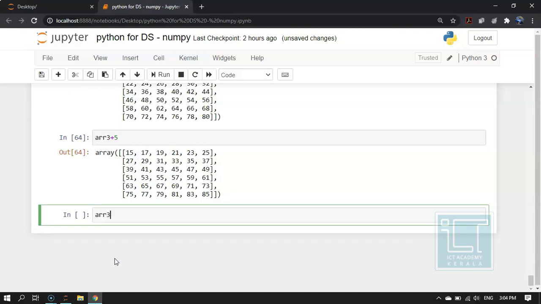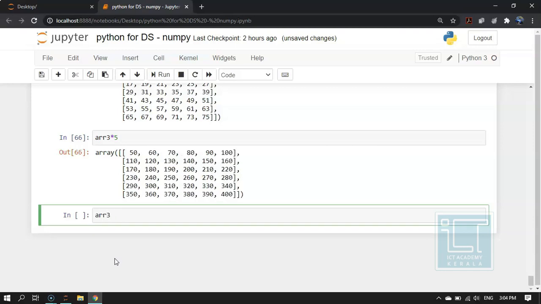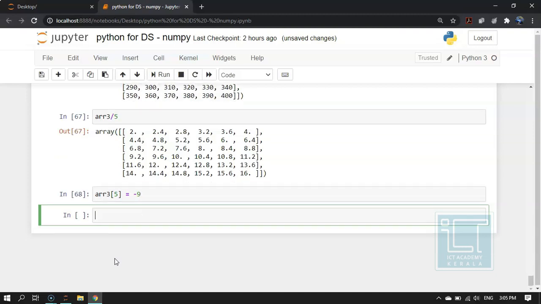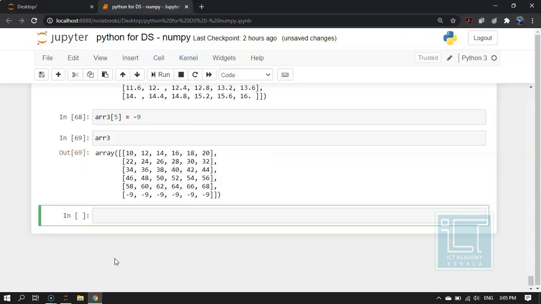Similarly, we can do subtraction also. Multiplication and division. All of this are possible with arrays. Now I am writing another code. Guess what this will do? Yes, it will replace all the elements of the 6th row, that is the row with index value 5, with minus 9. Now array 3 has negative values.